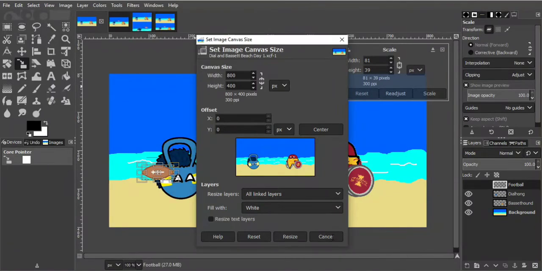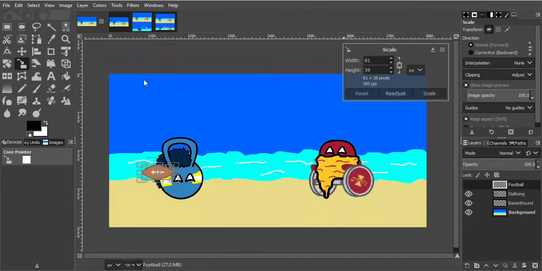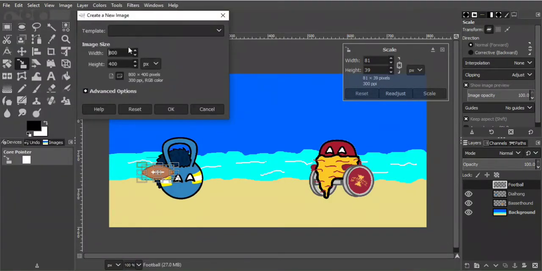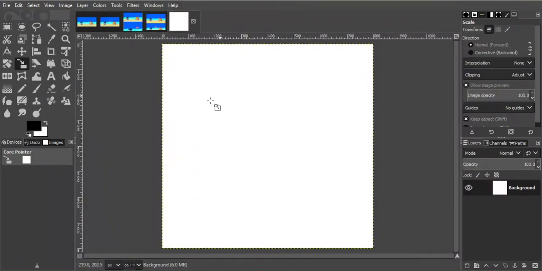Alright, so now what do you do? If I want to stack these two on top of each other, I'm going to have to make it 800 by 800, so we can have the 400 here, 400 for the next panel, and then the 800 wide. So we'll just go ahead and do that. Go to File and New, and we're going to create a file that is 800 by 800.